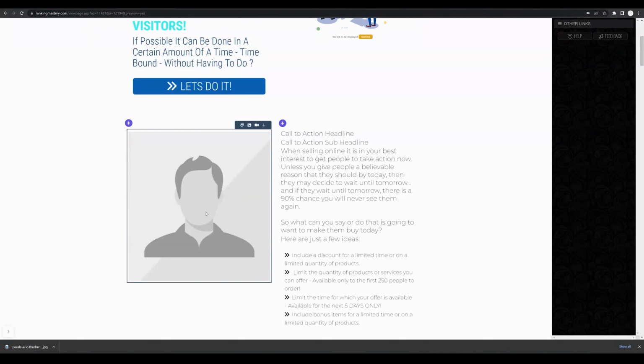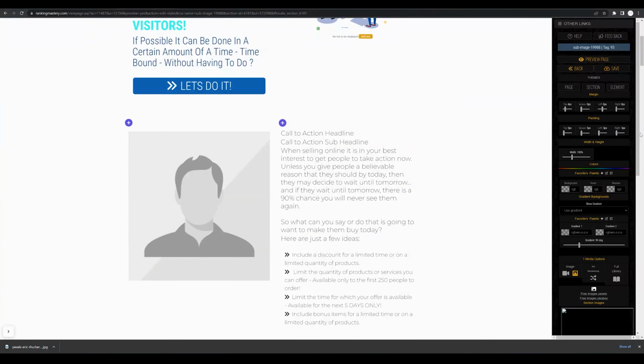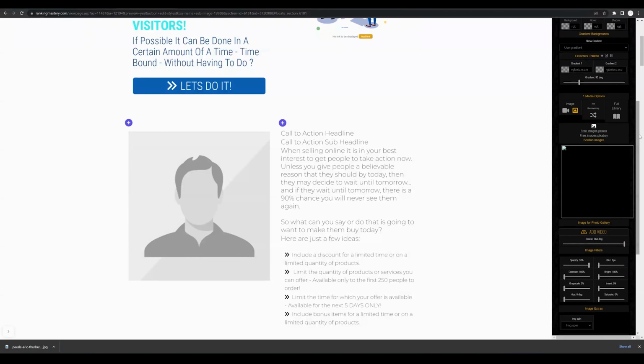So the first step is to simply hover over whichever image you would like to change, and you're going to want to click on the image styling icon on the menu bar that appears over the image. After clicking on that menu bar, you will be able to scroll down to the media options on the right-hand side of the screen, and we want to click within this image box.